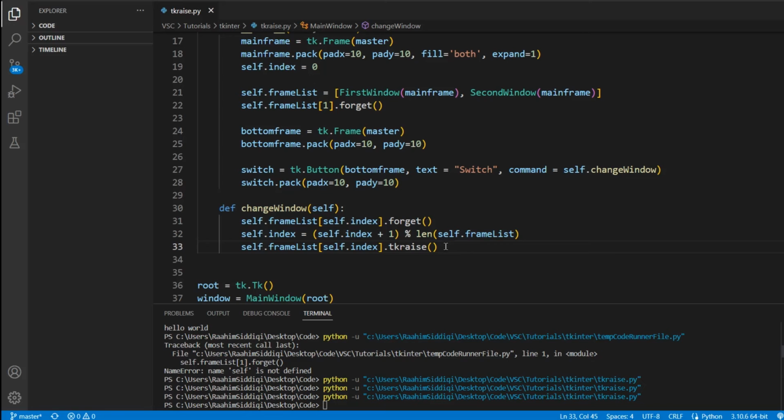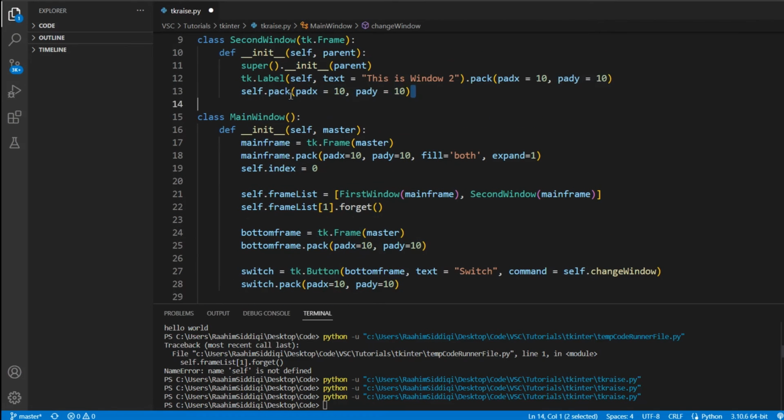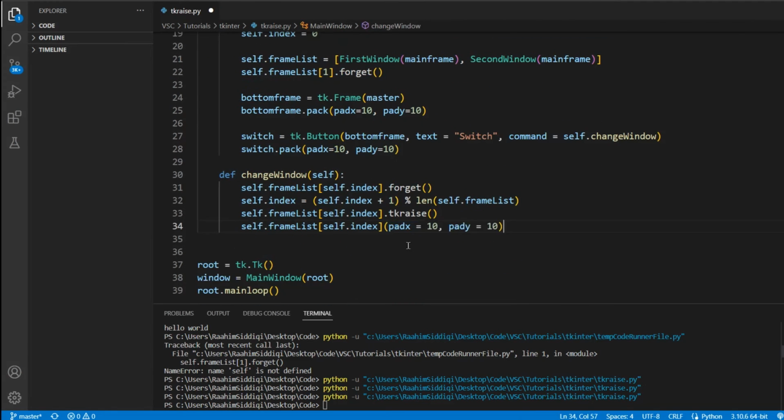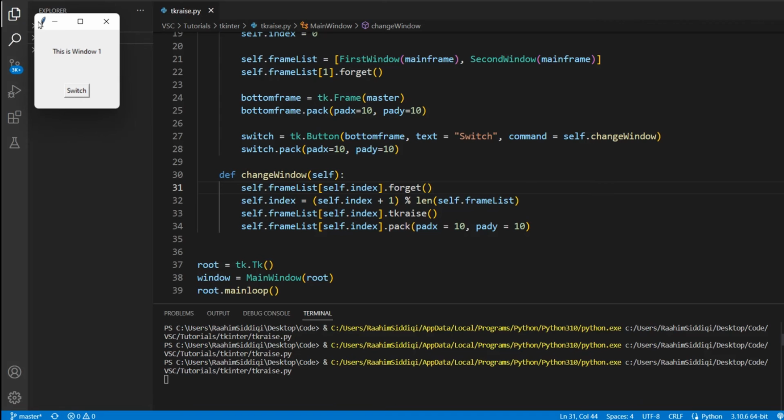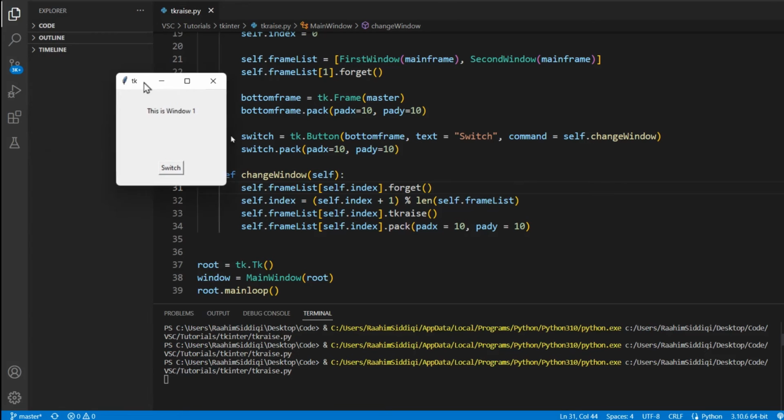We're still not done though. We need to do one more thing. We need to call pack again. Let me just copy paste that. Now we need to call pack again because once we forget a frame, we need to repack it, because that pack gets undone basically. So if I run our code now, everything should be working as we planned.